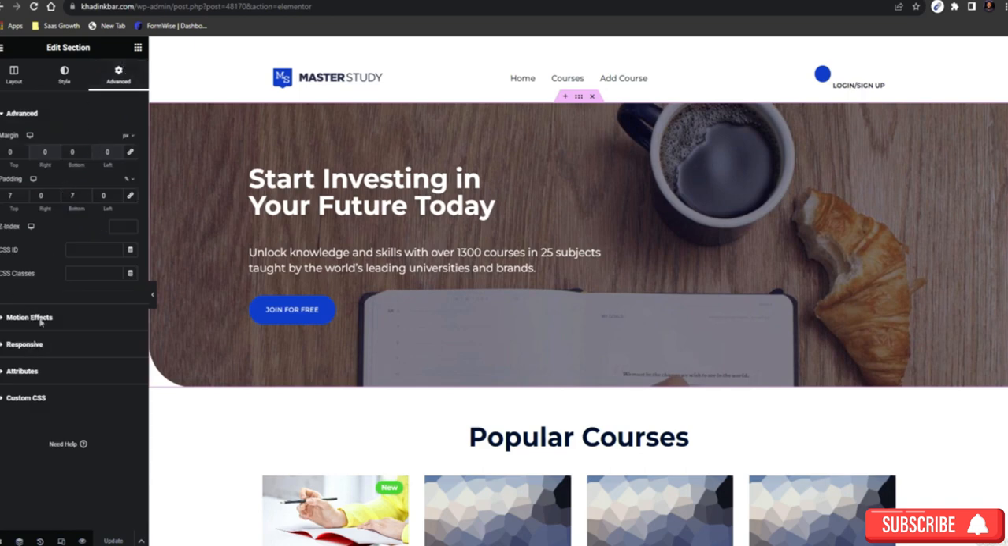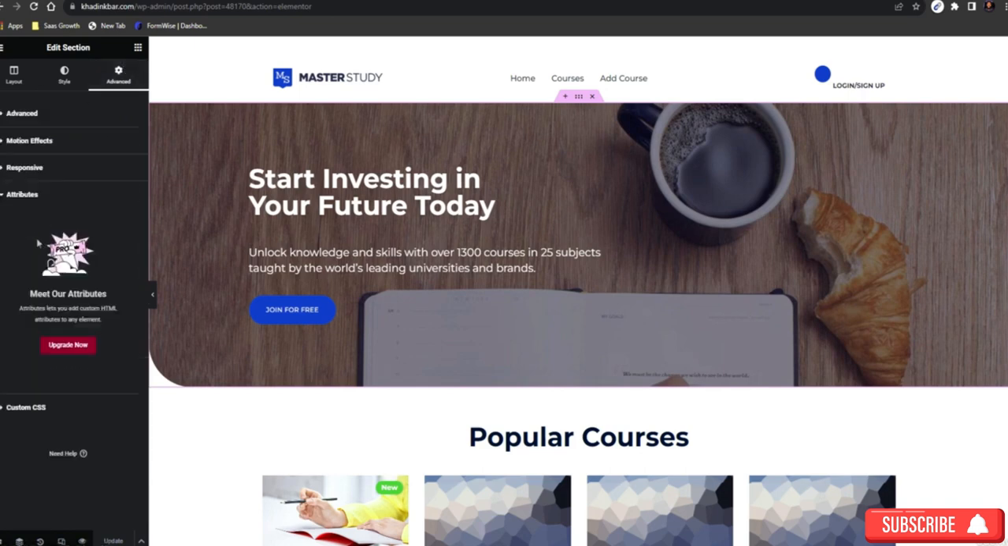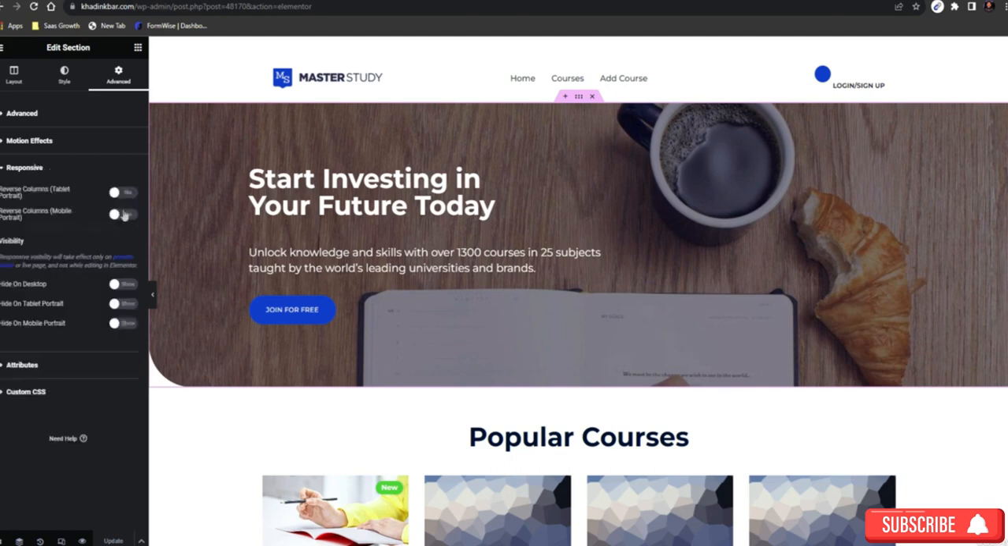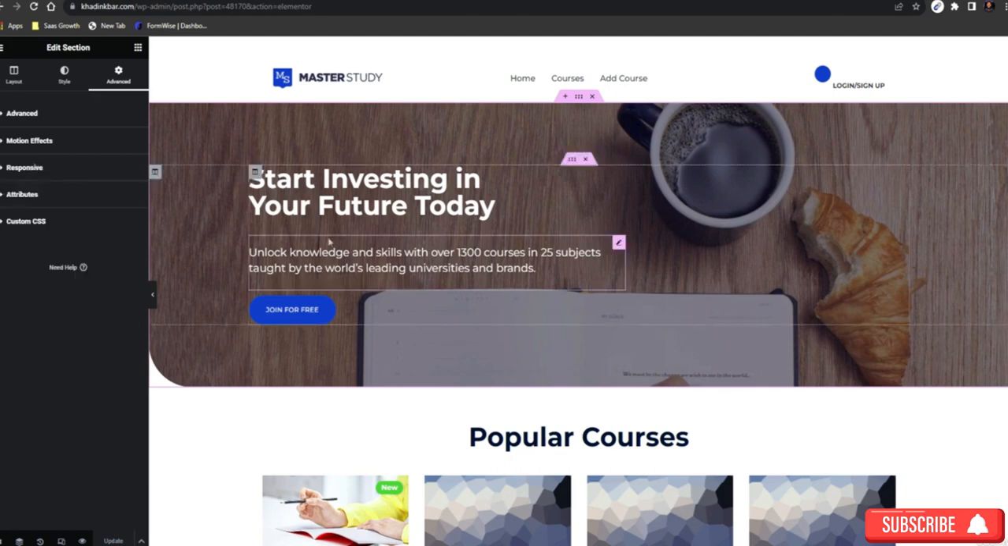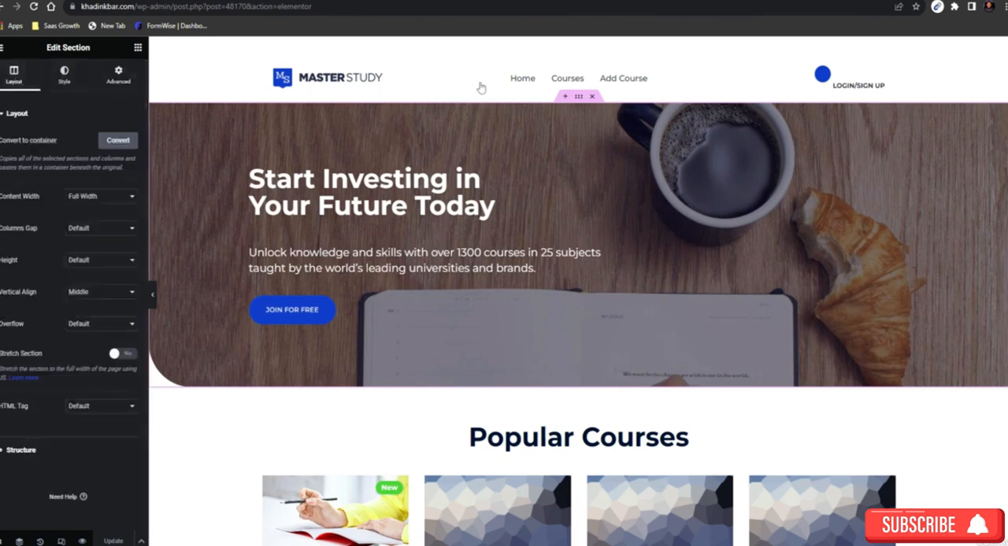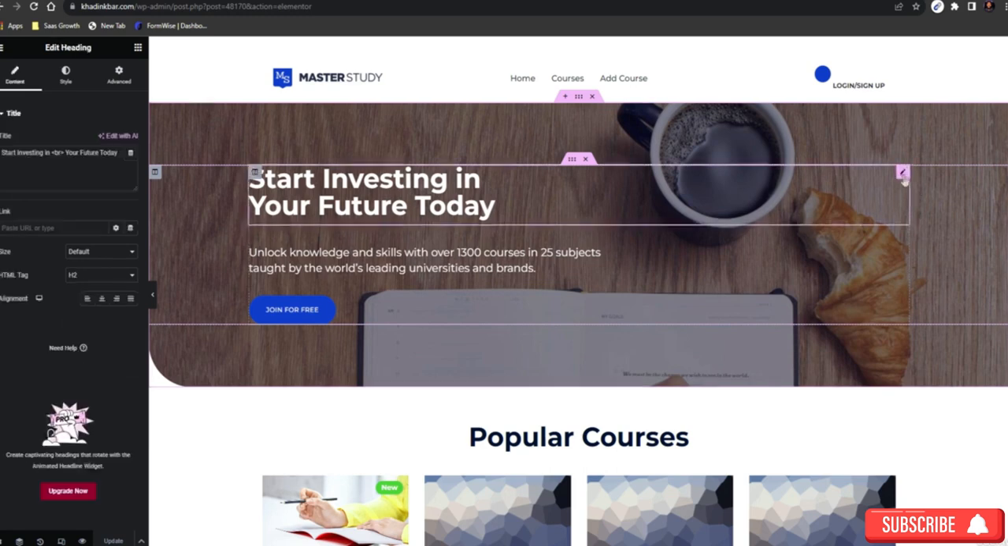And here these are some of the advanced settings like motion effects, responsiveness, etc. So if you want to hide something on mobile, you can do it. If you want to do anything, you can do it from advanced. But if it is a section, it would be layout here. But if it is content, then here content would be there, and you can make changes to the content.